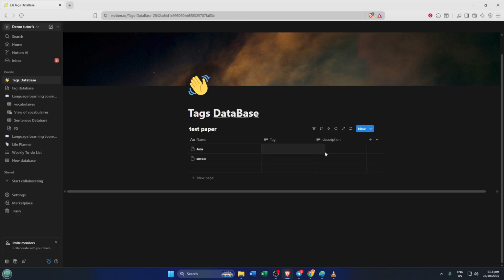Just click into the empty space next to AOA and type in the label you want. Maybe you like to call this first tag, perhaps it's a project type, a topic, or even a client's name. For the next entry, SORAO, click into its tag field and label it something like second tag. You can create and type in any tag label that makes sense for your organization. There's no limit to how creative or structured you can get here, and that's all there is to it. Notion makes it incredibly flexible to organize your data.